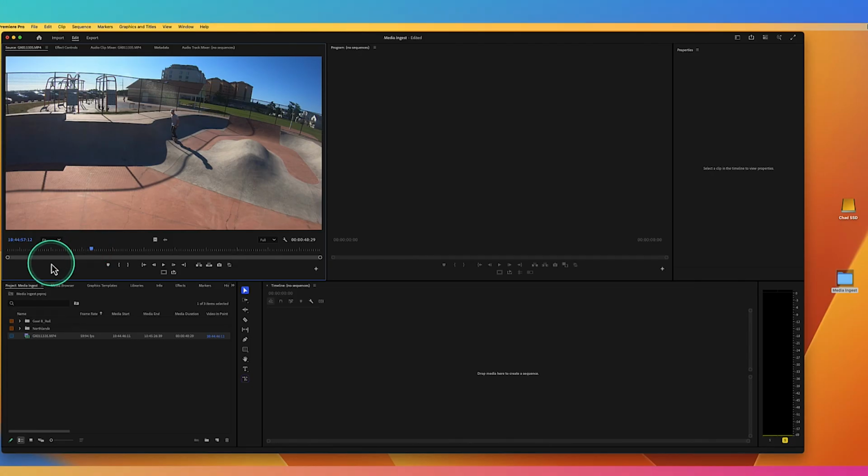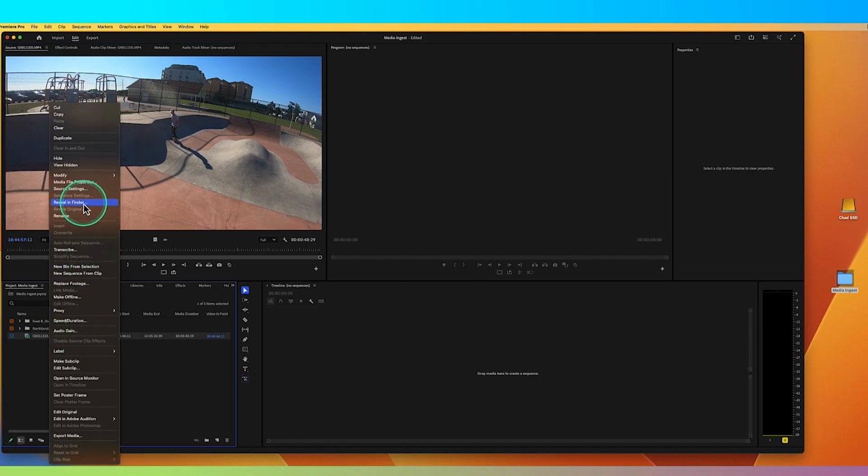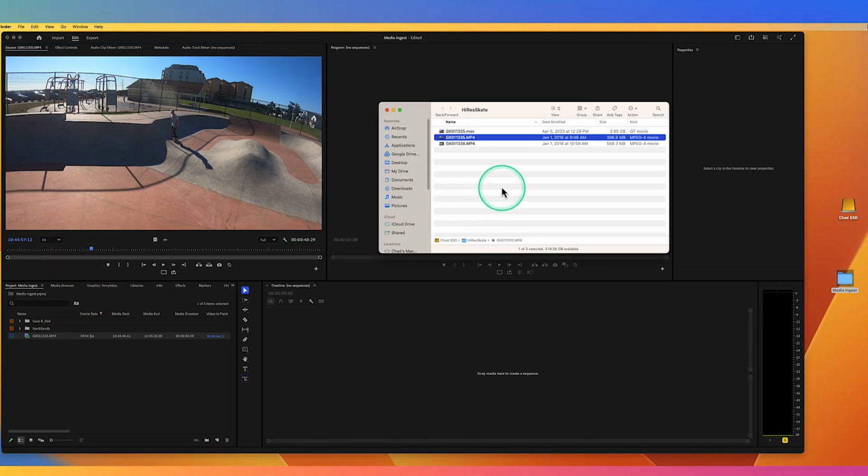But here's the thing. Here's the wonderful thing about it. If I go back here and I say reveal in Finder, I'll find this footage on my hard drive. This was a 40-second file. The media file is about 40 seconds long. It's in 3840 by 2160, so it's an Ultra HD 4K. It's 60 frames a second.